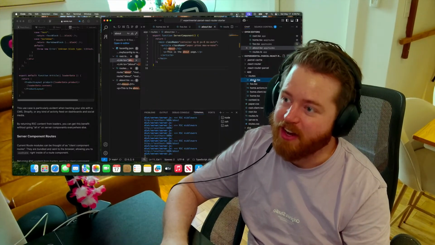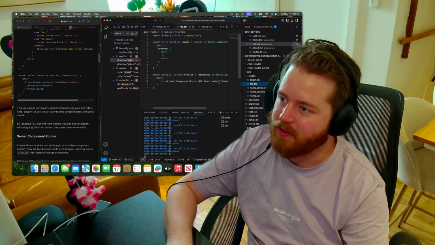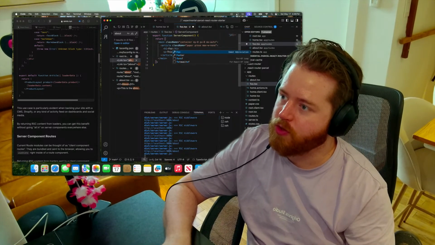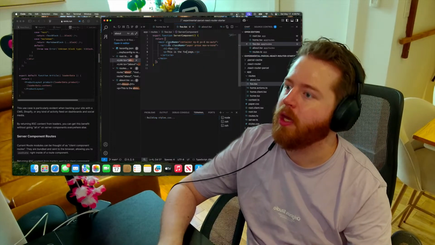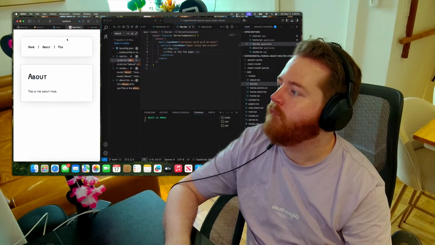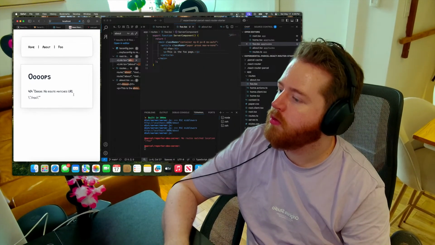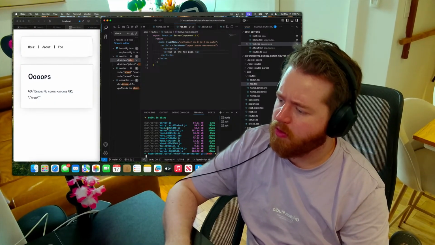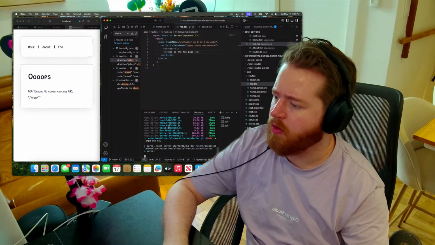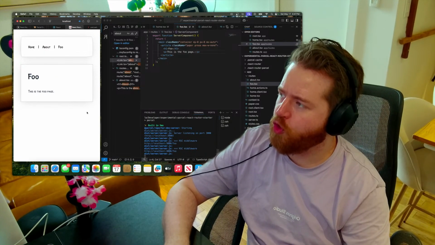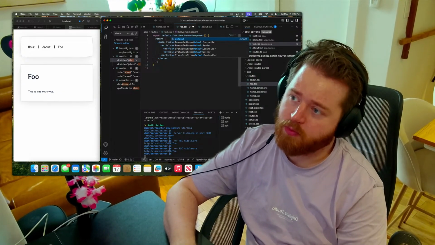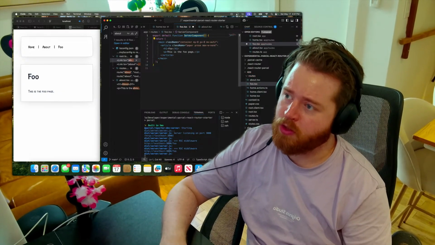Let's see if we can get just another route going. Let's just copy this in. Bosh. And foo page. This is my foo page. Boo. Yeah, okay, something's weird here. Foo page. Okay. And we're not able to do export default function.